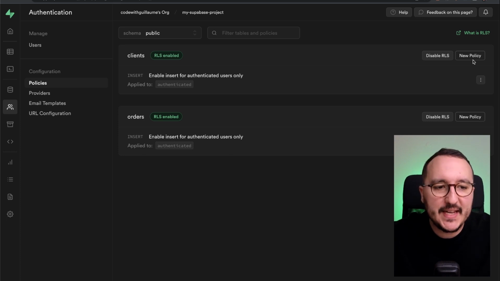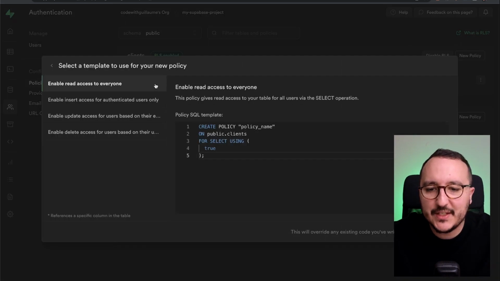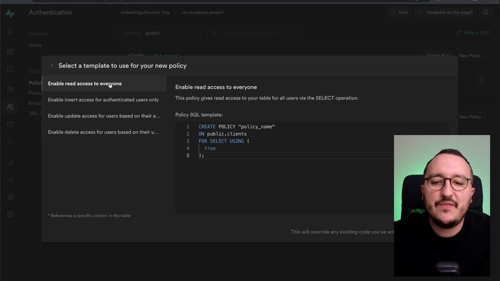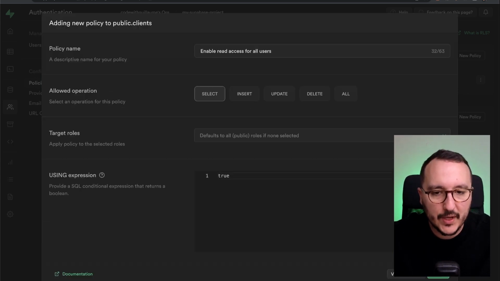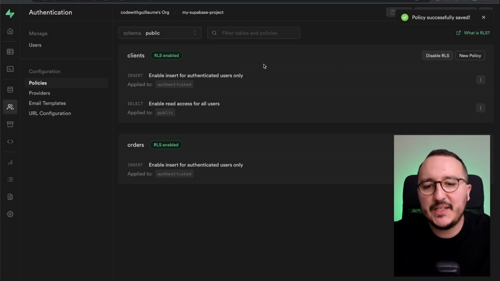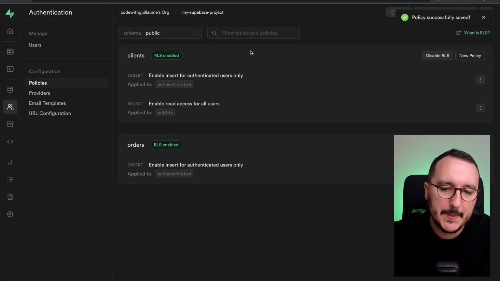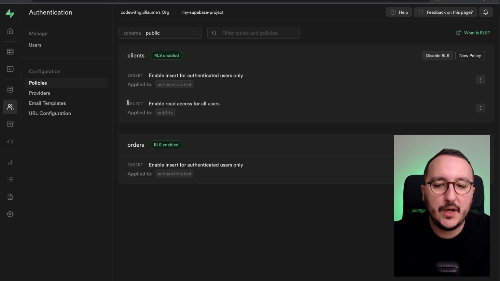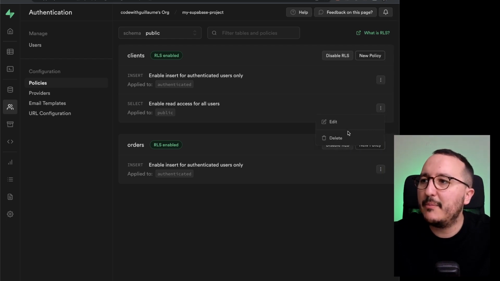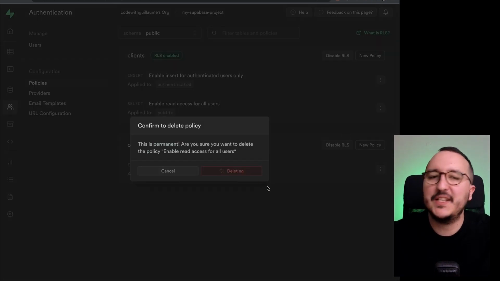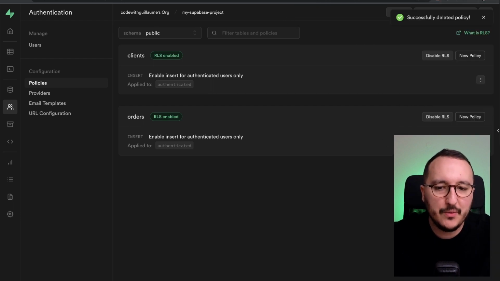So let's pretend that now I want to give access to everybody. I want to give access to everybody to my clients. So if I do it, okay, now anybody that could connect to the database would be able to select publicly all the clients. He will be able to read all the clients. However, this is something that I don't want to have. So I want to delete, and I'm going to click here, and I'm going to click on delete. You can, of course, delete your policies. That's really, really important.